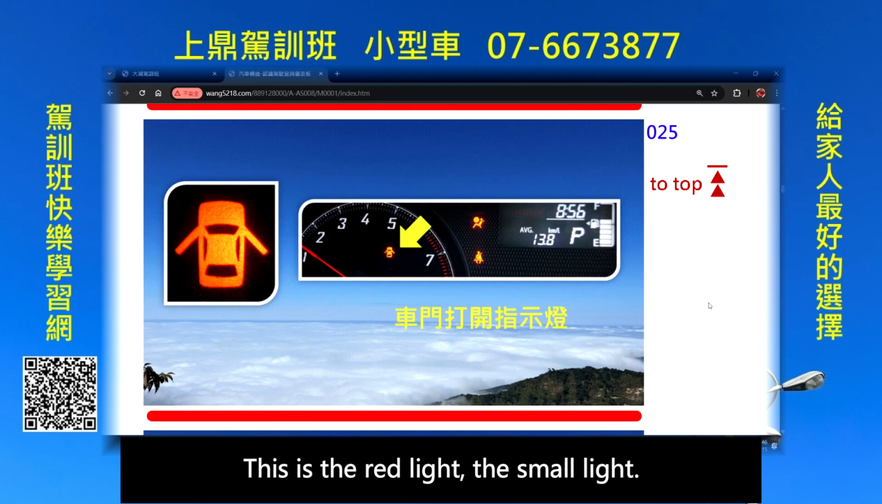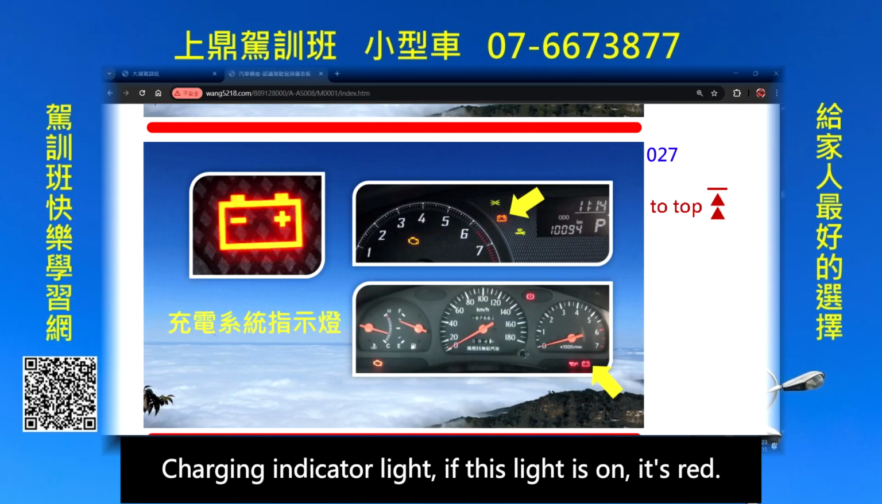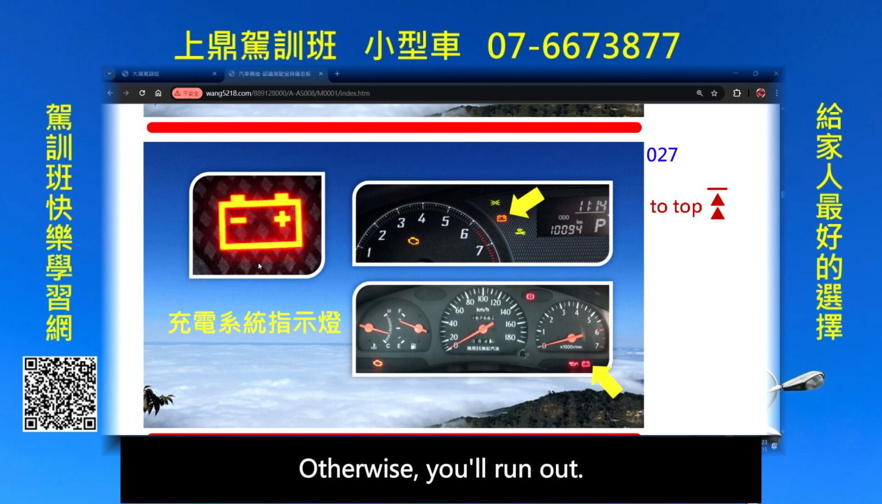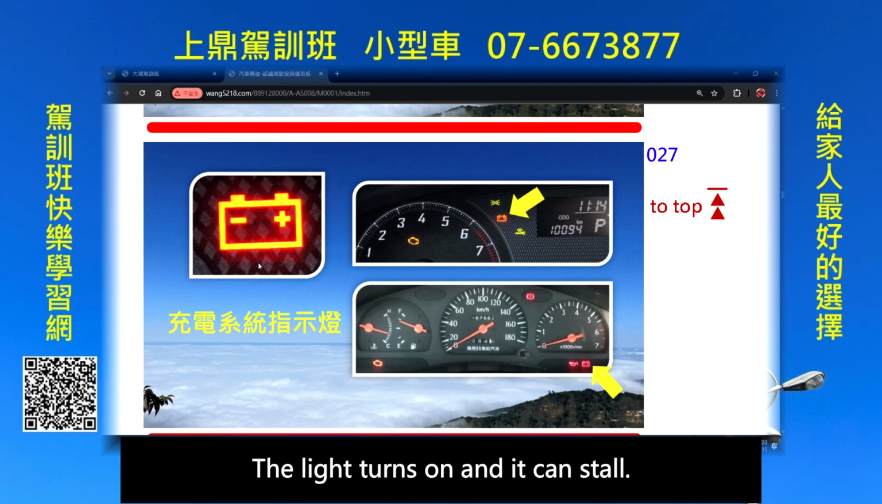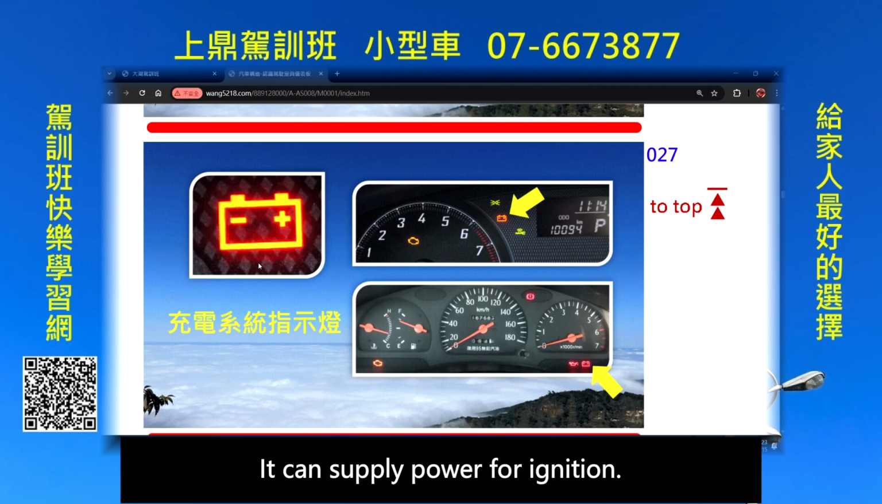This is the red light, the small light. Indicator light. If this is on, it means your parking lights are on. Indicator light. If this is on, it means your low beam is on. Then turn it again to the headlights. Charging indicator light. If this light is on, it's red. Red means you need to handle it immediately, otherwise you'll run out. The charging indicator light means our car has an electric generator. The generator isn't generating power. When it's not charging, the light turns on. The light turns on and it can stall. Because the battery still has some power left, it can supply power for ignition. Until it runs out, the battery is empty.